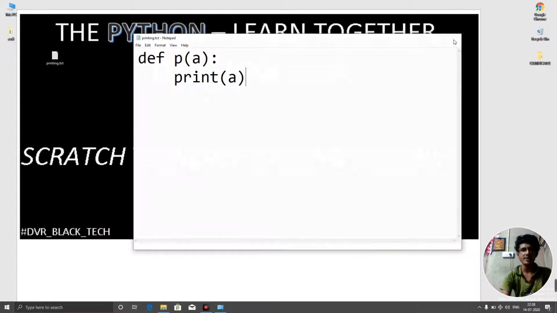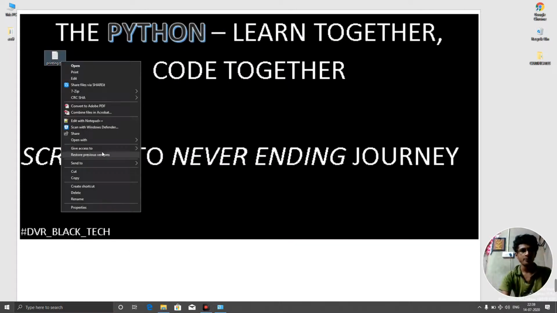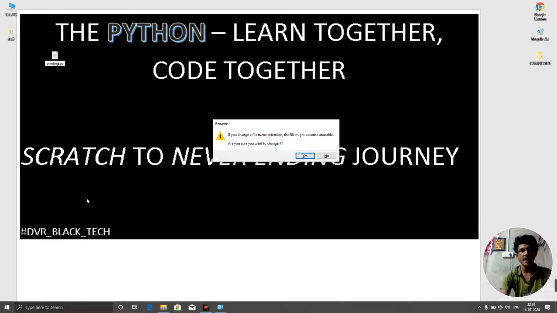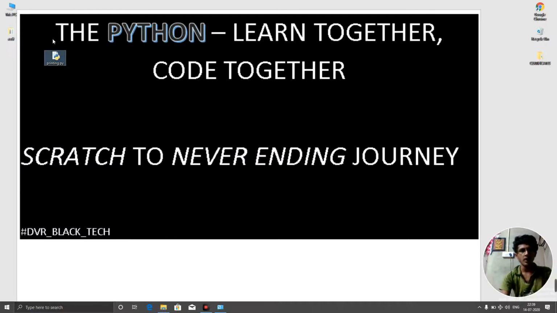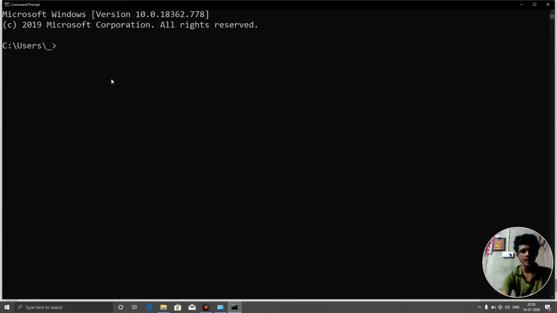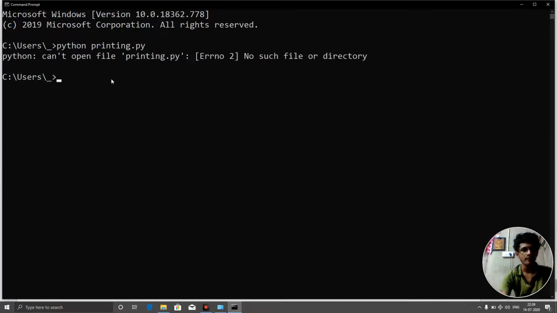I will just type Control S, and here I need to rename this as printing.py. Okay, this is my Python program now. So in order to run this program, I want to come to CMD, and here I'm going to write python printing.py.